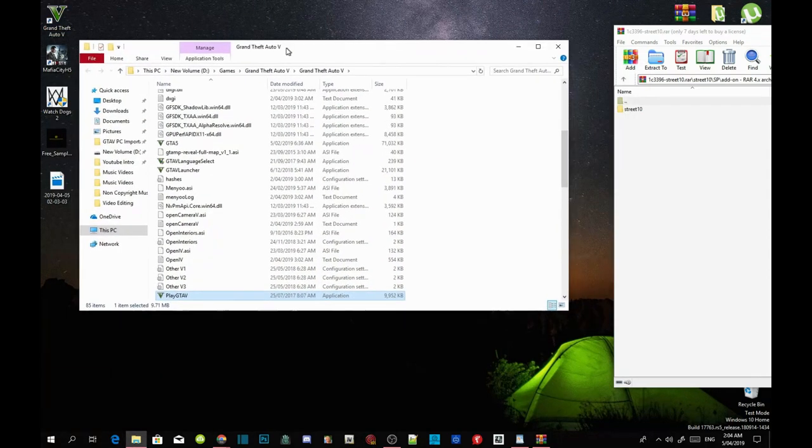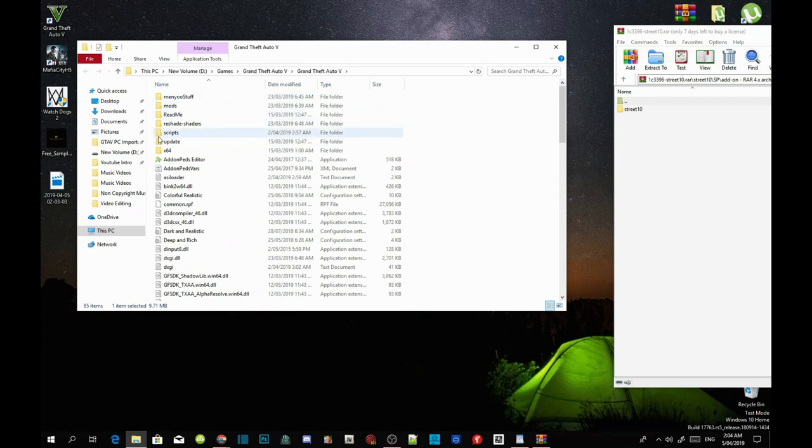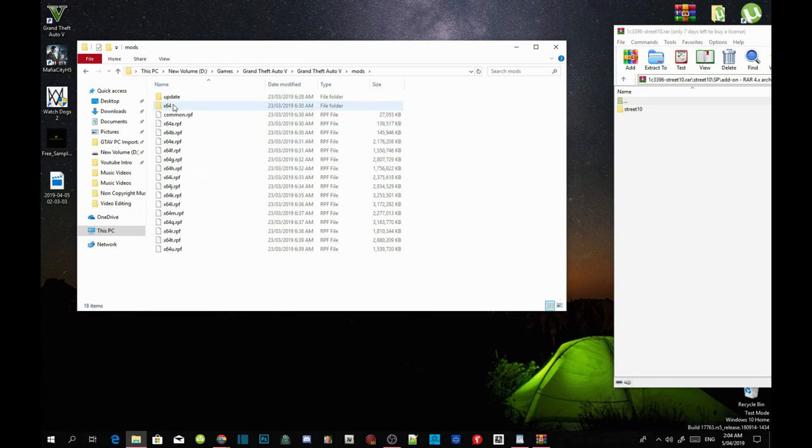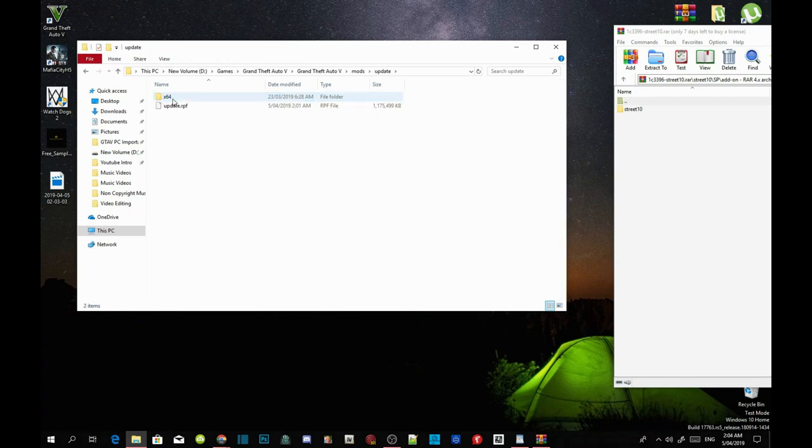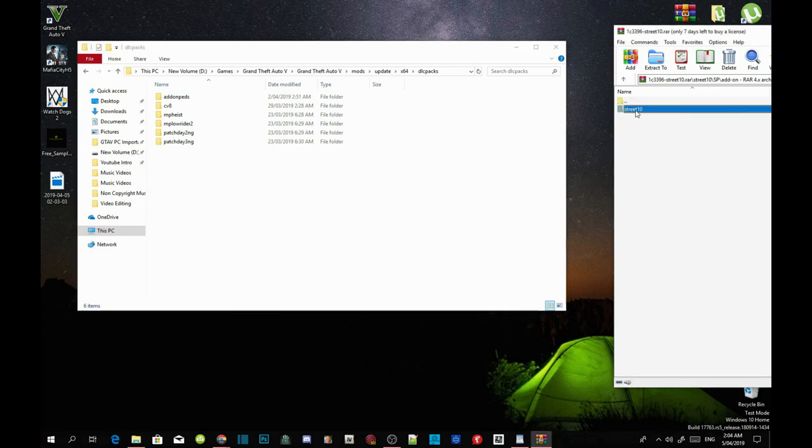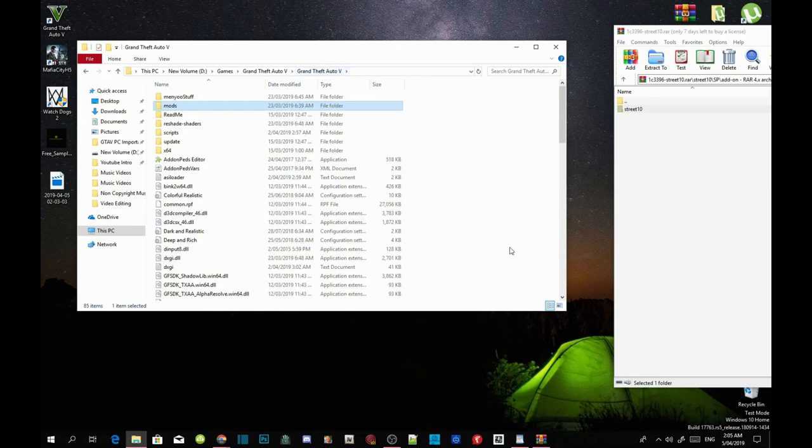Once you have done that, go into your mods folder, go to updates, then go to x64, then go to DLC packs, and then click on your Street 10 folder inside your extract folder, and drag it into your DLC packs folder. Once you have completed that, go to your Grand Theft Auto V folder, and then right click and refresh the folder.